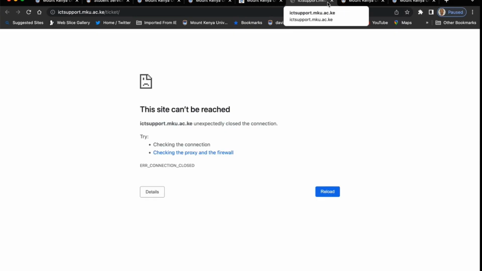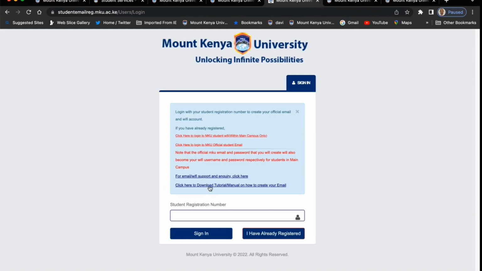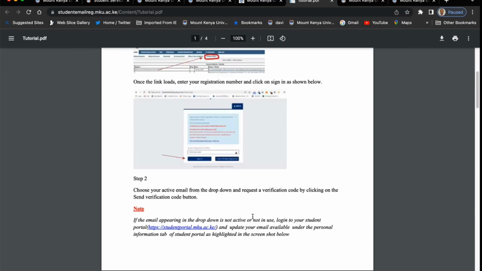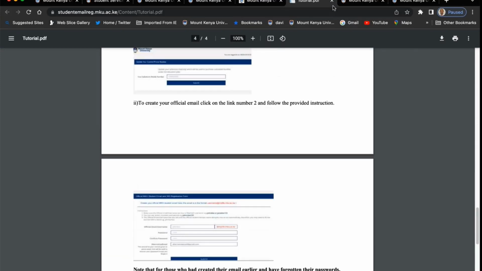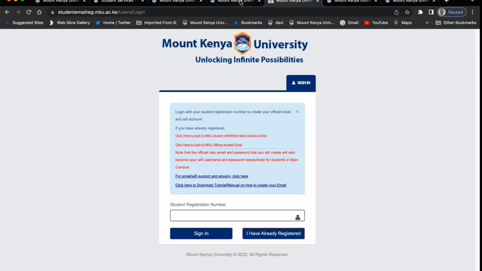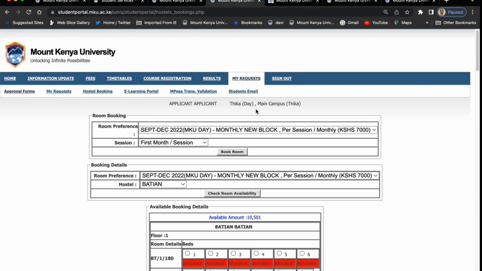But you can also download the tutorial or the manual in case you have any difficulties on how to create your email. That tutorial is available online. Finally, because we can go back, you can access our e-learning portal from here.